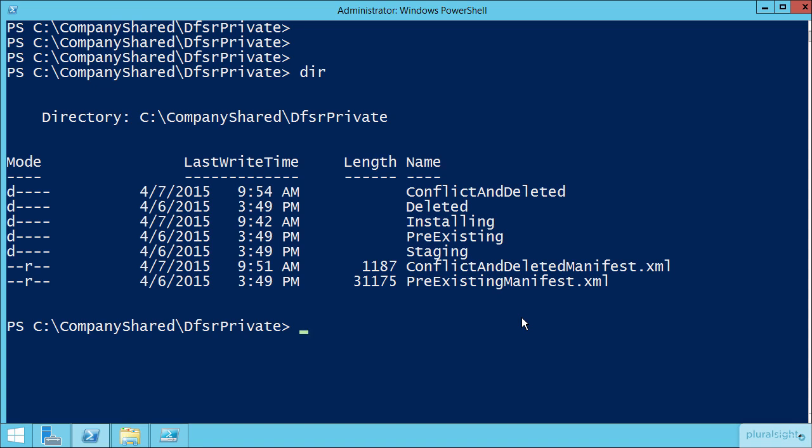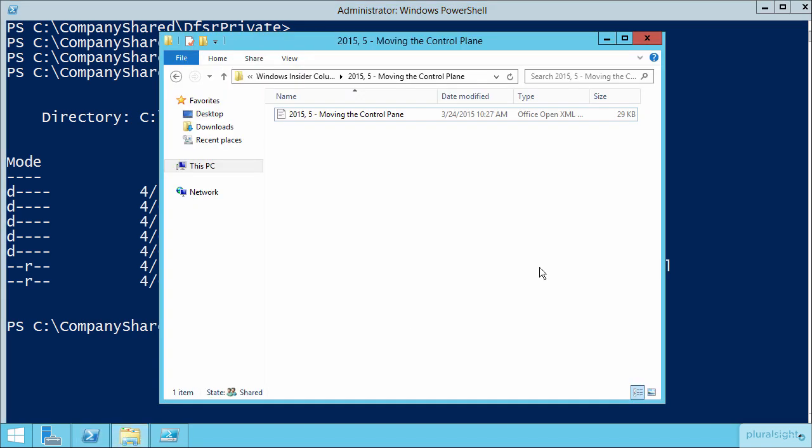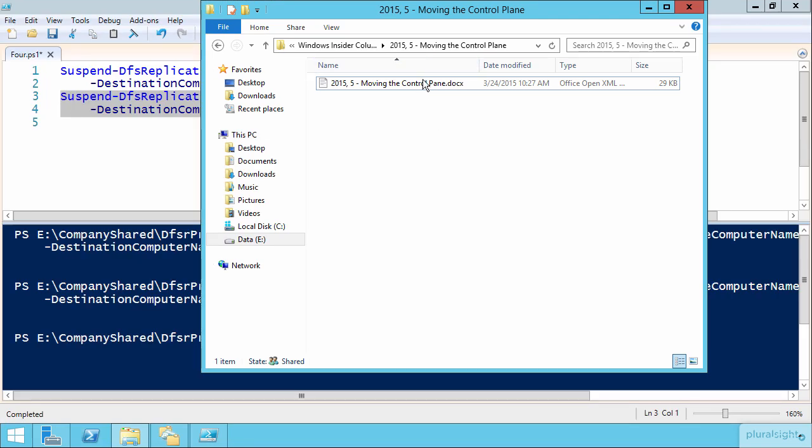But what I can show you is that because we've gone through and now run that restore command, we will now see what is essentially file 2's representation of the conflicted file as being the authoritative one, and that file now existing both here on file 2 as well as over on file 1. That happens because replication has now once again begun. You can see here that on this machine, moving the control pane is the current version. That's the version we changed over here on file 2. And if I go back over to file 1 and then refresh things, you'll see that moving the control pane has been replicated over to this server from file 2.